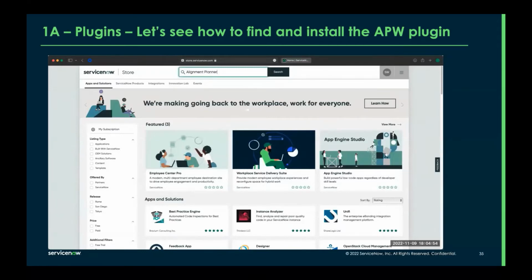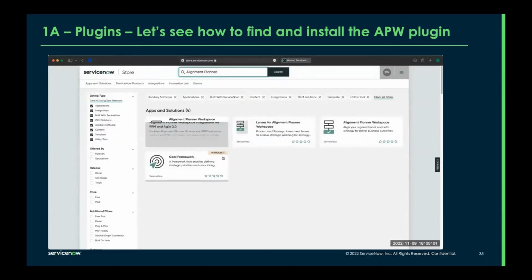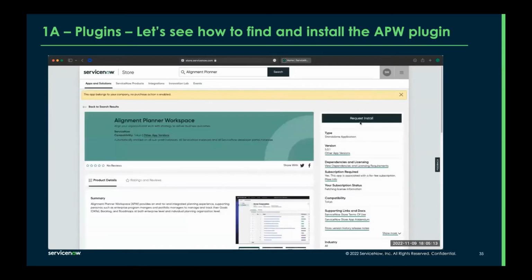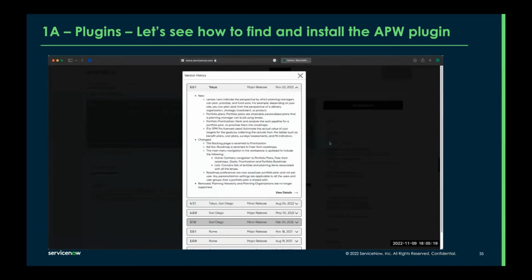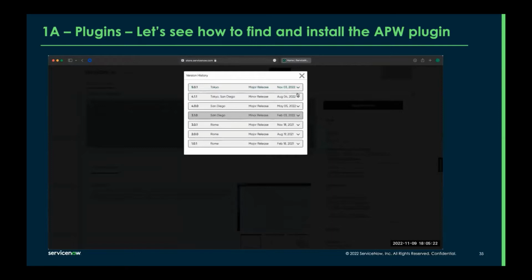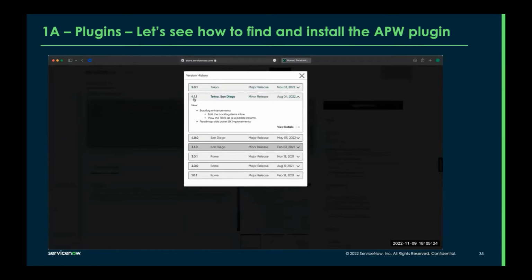And you'll note too that when you type in, sometimes you'll see things with a little note that says in product. It means they're actually in product, right? But here's Alignment Planner Workspace, right? And we're going to use the 2.0 because it has the integration, right? You can request the install, right? Since I did the demonstration in one of my environments, I've already requested it. So you can look at the information, open it up, look at what the dependencies are. You can go to docs from here. There's a lot of information you can get from here, right? This is how you get it.